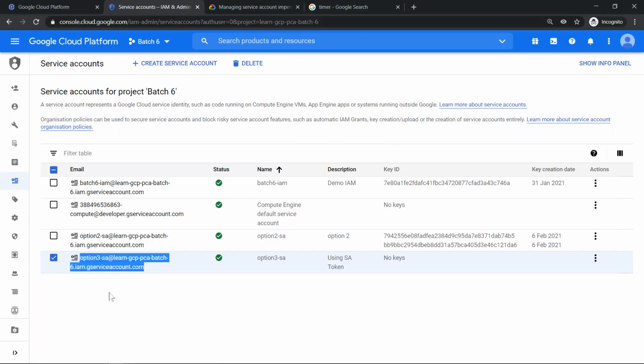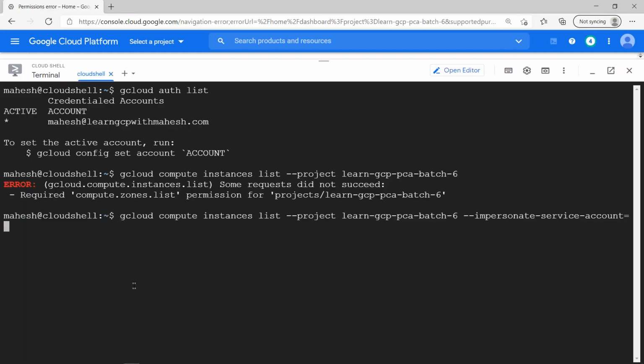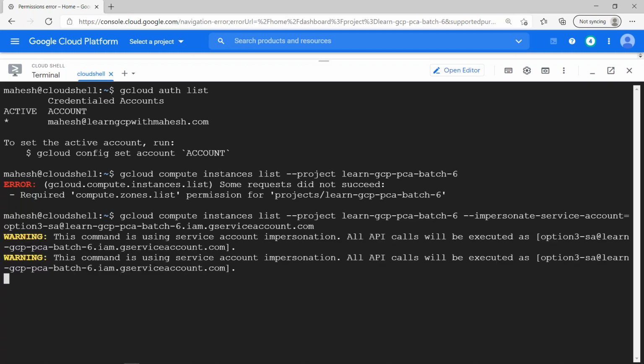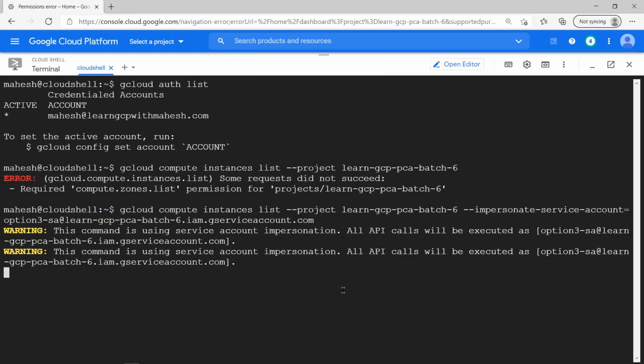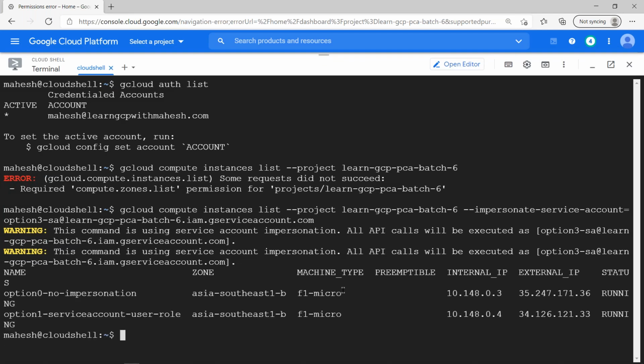This is your email ID. Put it. Then that's it. You just need to mention this stuff. So impersonate service account. Now when I hit enter, it's going to show me a warning. All these things are going to be logged under the service account only, very clearly mentioning. Everything is going to be logged as a service account. Now it's going to show me the list of VMs. List of VMs. It is showing.